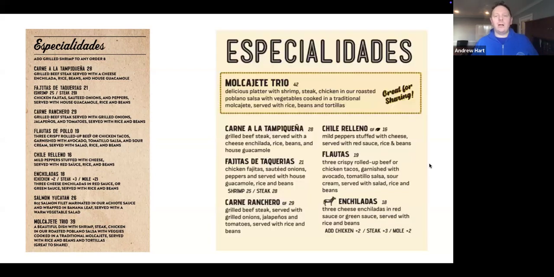So this is a Mexican concept down in Miami called Taquerias El Mexicano. And this was their specialty menu before we redid it. And what we did here is we wanted to make sure that their molcajete trio was standing out. So we did two things here. One, we put the item in a box. So now it's an eye magnet. And then we added great for sharing.